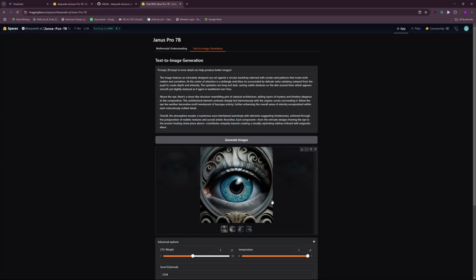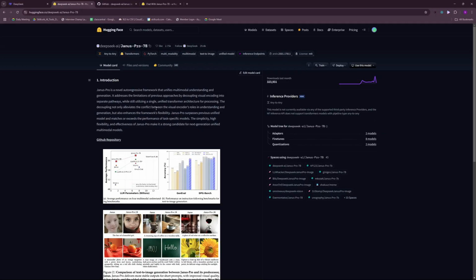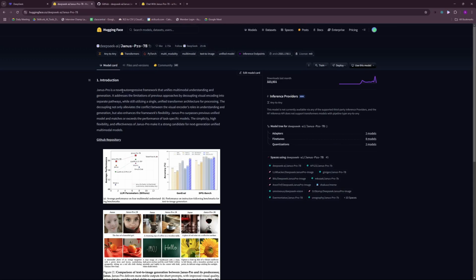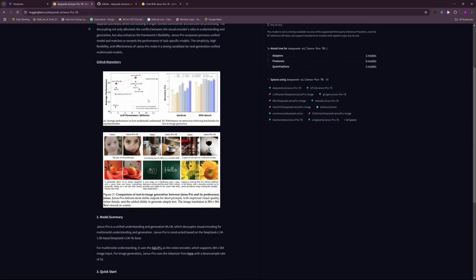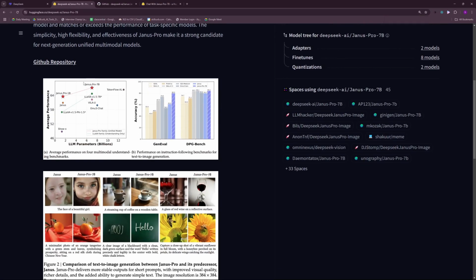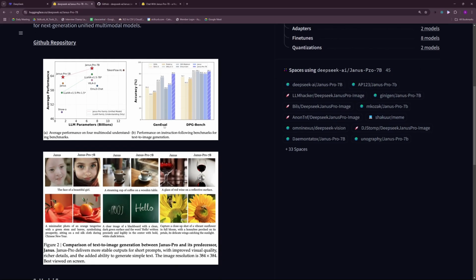Maybe there is an image generator, or that image generator can generate videos. So here you can see on their Hugging Face page, they claim that this is an autoregressive framework. And one more thing here is that you can see the benchmarks. Let me zoom in a bit. So as you can see, Janus Pro 7B is on top in the average performance LLM parameters. And if you go for generative evaluation, here you can see that it is on top, this purple one. And in the DPG bench, it is on top as well.